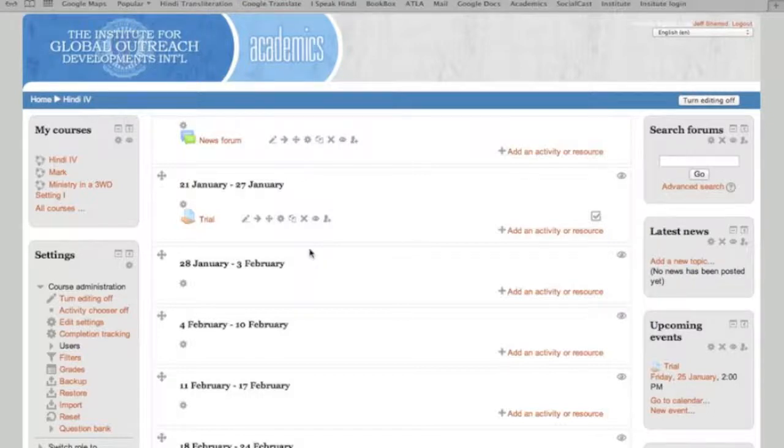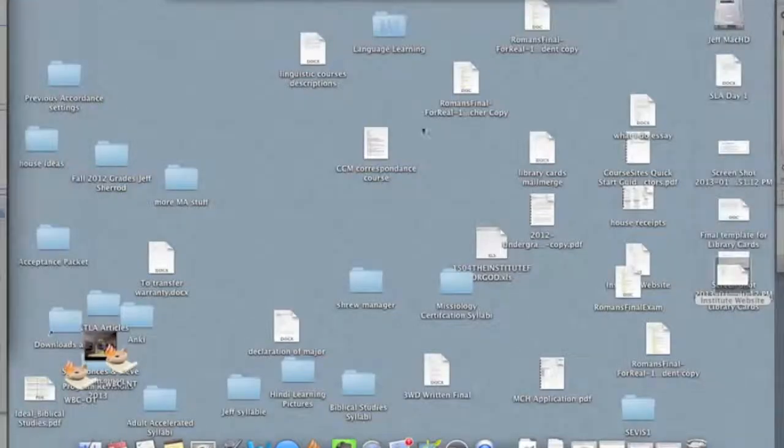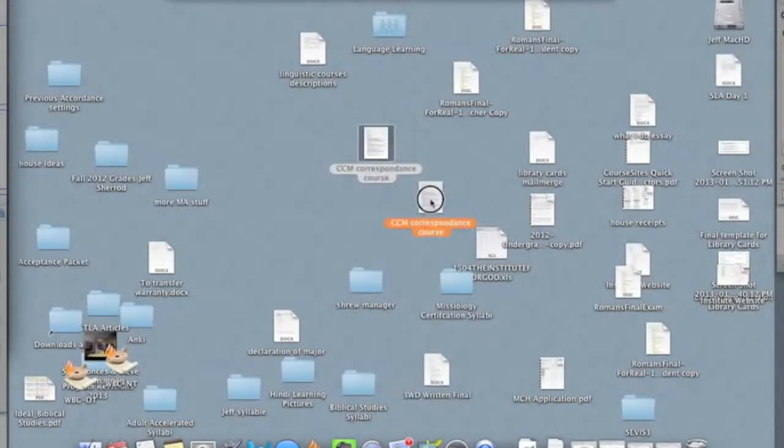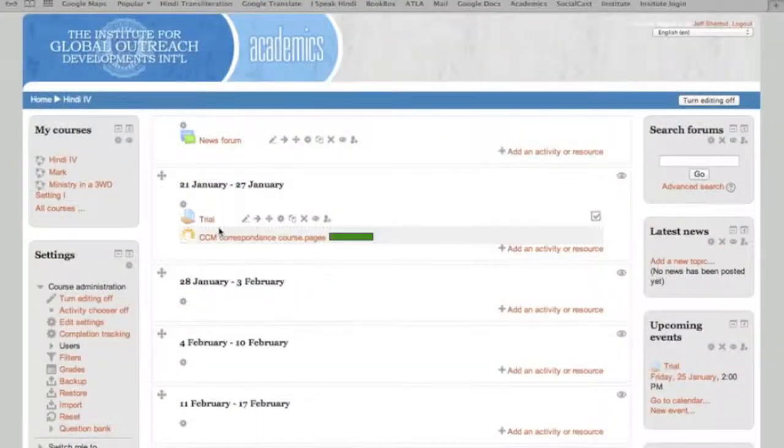But real quick before I leave, one other thing I want to show you is that there is a nice drag and drop feature on Moodle 2.4. So for instance, let's say I have a file over here, and let's see what we want to use. I'll use CCM Correspondence Course. And I just want that to be a resource. What I'm going to do is just drag it over here. It'll upload it, and then suddenly it's a resource.